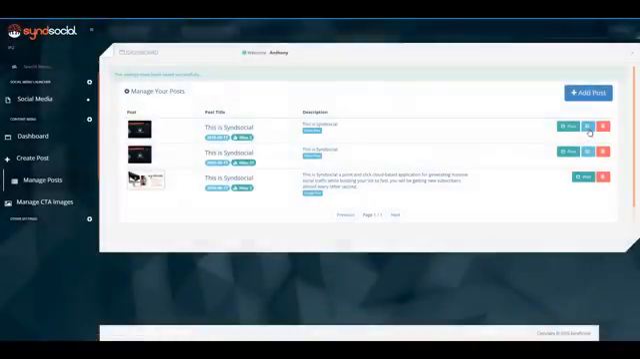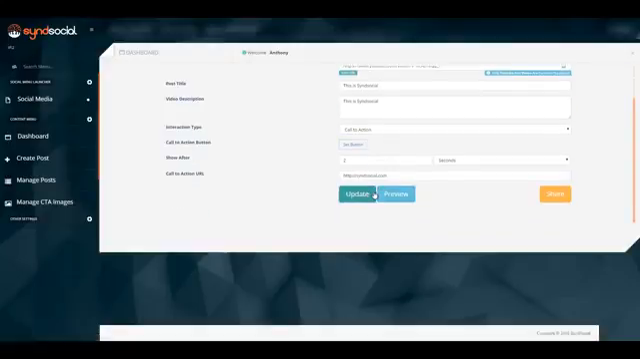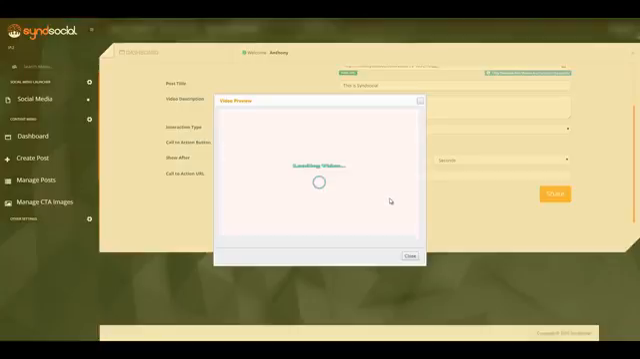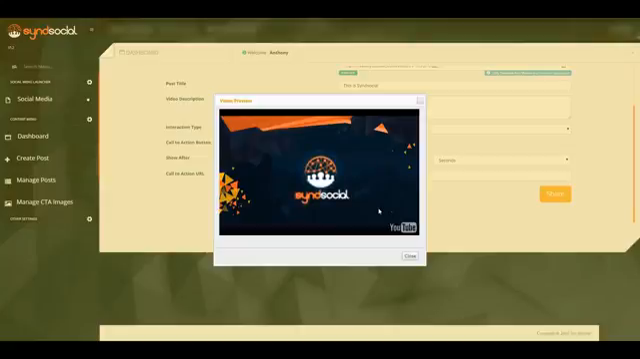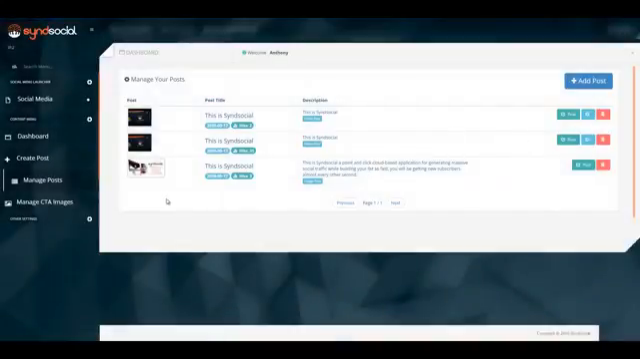Let's manage the post. Let's set the button. I think this one was it. Update. And preview. After 2 seconds, the button will come up. See? Click me. As you can see, perfect. Everything working, everything easy to use and easy to manage, okay?